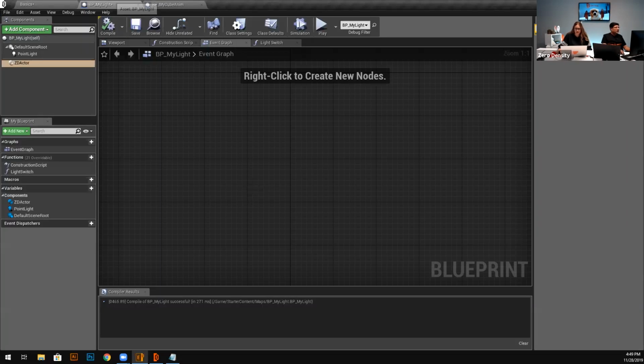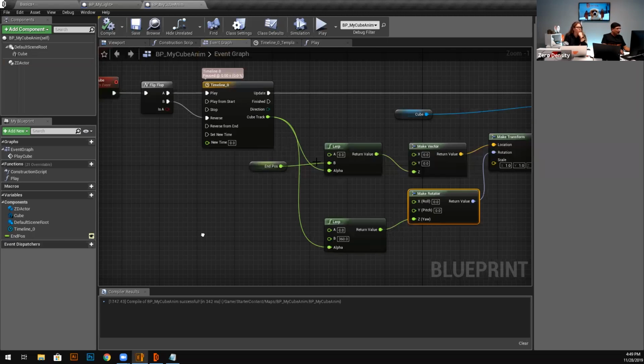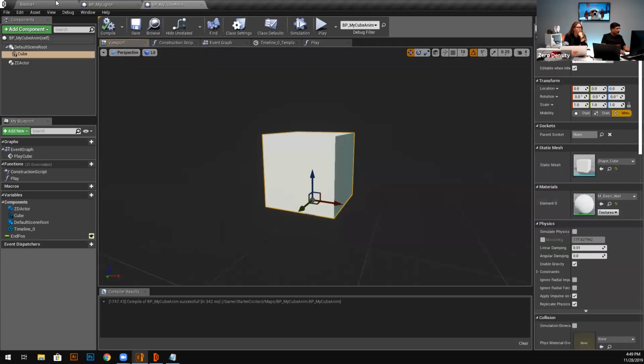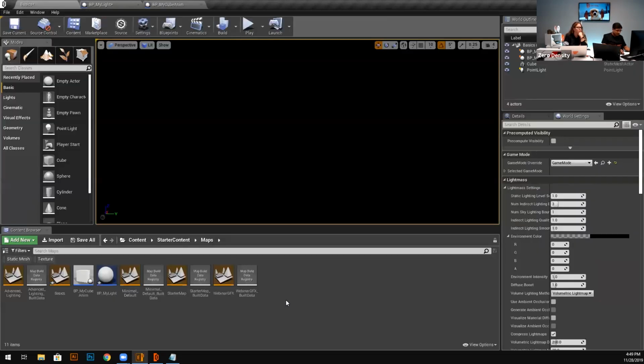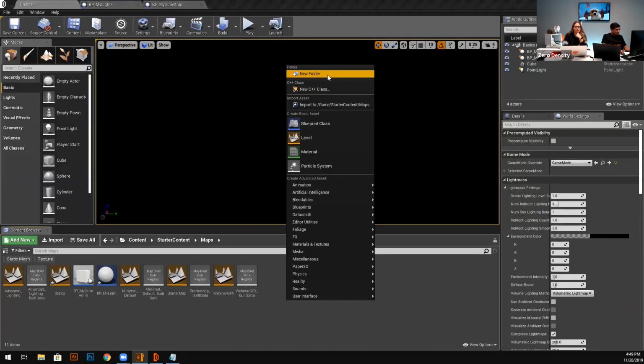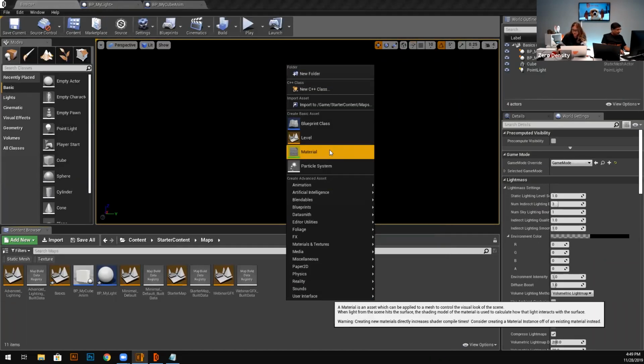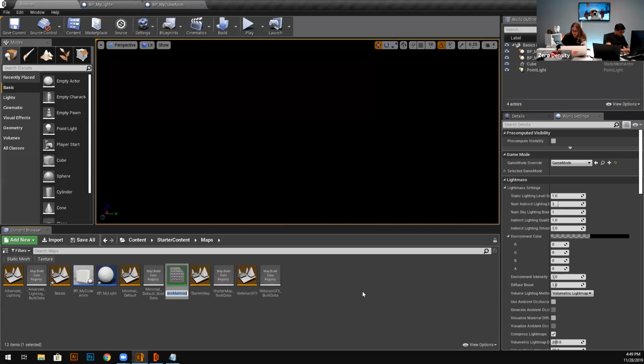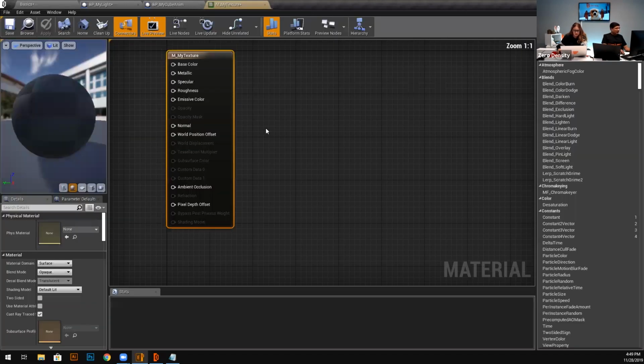So what if I have a texture and I want to change my texture in real time? Let me create a very basic material for you guys. M_. Add a texture node.